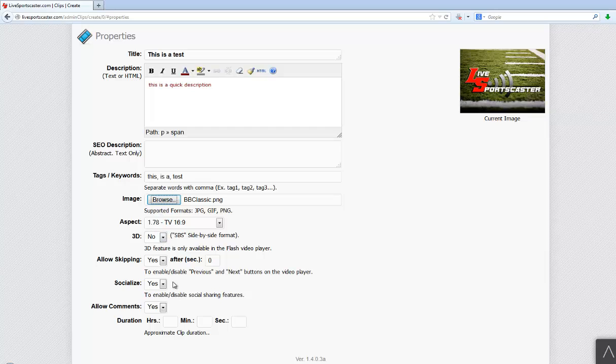We have 3D options, but it's, again, not something we want to mess with unless we know what we're doing. Allow skipping. You can allow people to skip your video if you'd like to show other videos within your playlist on your channel. Socialize. You can choose whether people can share it on Twitter, Facebook, etc. Allow comments. You can choose whether people allow comments. It's as simple as that.